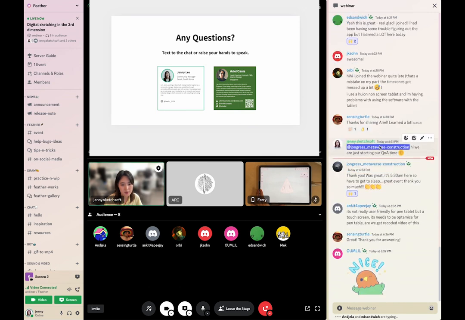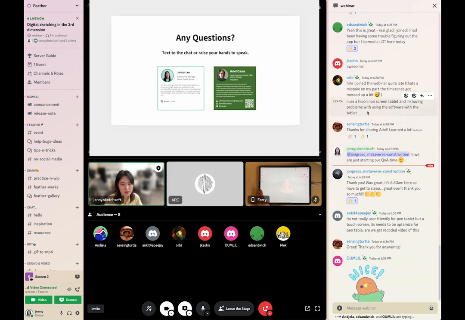And one more question was about non-screen tablets being used with the desktop PC also. We actually have a connection with the keyboard and the pen tablets. So if you are used to using pen tablets, I think you can get used to using Feather also with your PC.